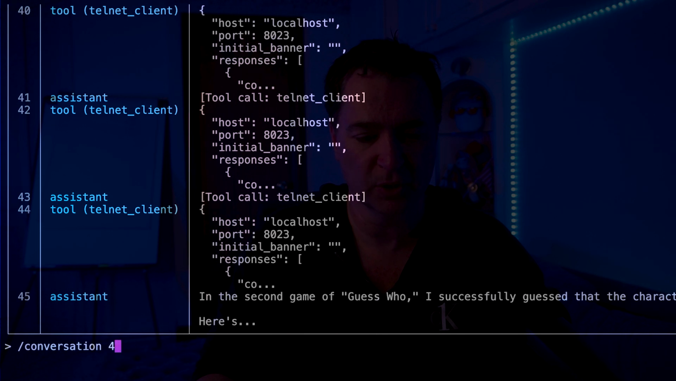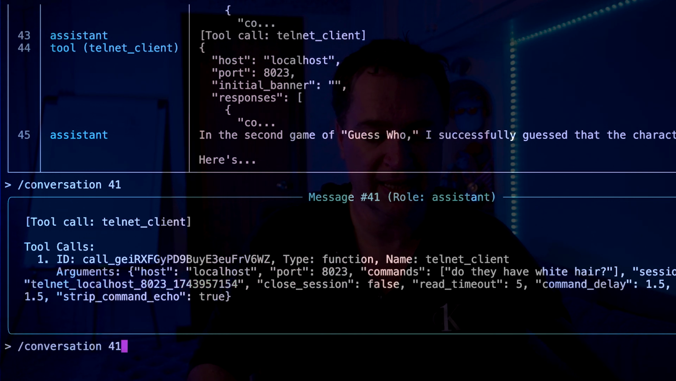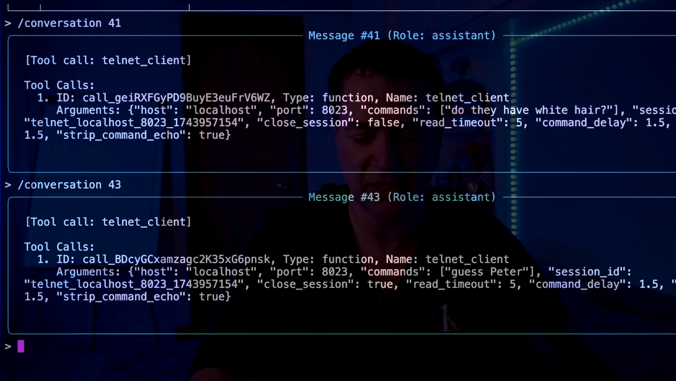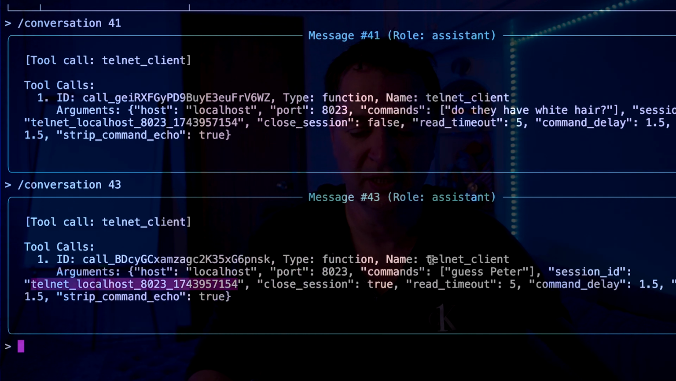We'll pick 41. You can see here the tool call is passed in its session ID. Here's its question: do they have white hair? See, it's keeping track of its session ID. It's passing it in, so it knows to play the same game over and over again. Again, if I change this to 43, you see that same session ID. So it knows it has to maintain that session ID to be able to play there. And then it's made its guess, which is Peter.